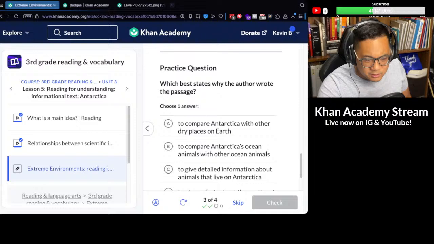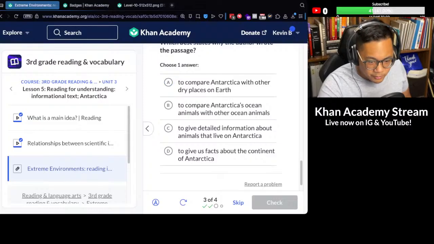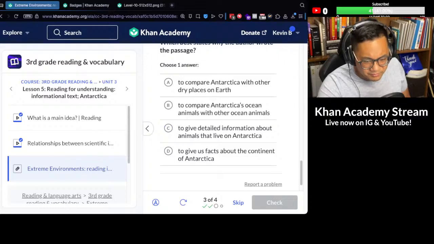Which best states why the author wrote the passage. To compare Antarctica with other dry places, well, it doesn't talk about other dry places. To compare Antarctica's ocean animals with other ocean animals, it doesn't really talk about the animals. To give detailed information about animals that live in Antarctica and about animals that live on Antarctica, not really. To give us facts of the continent of Antarctica. Yeah.